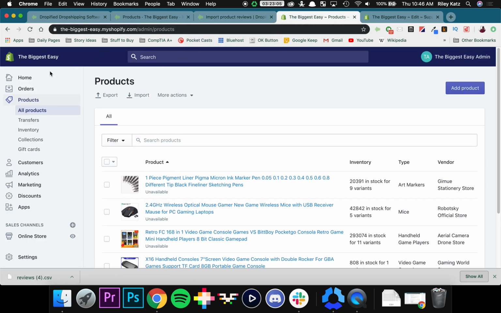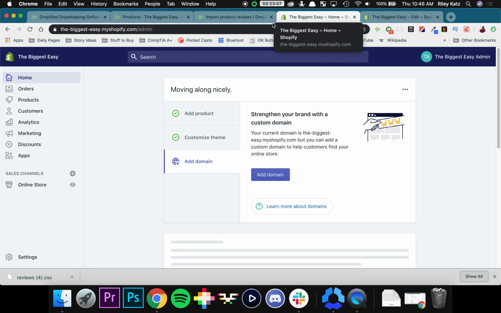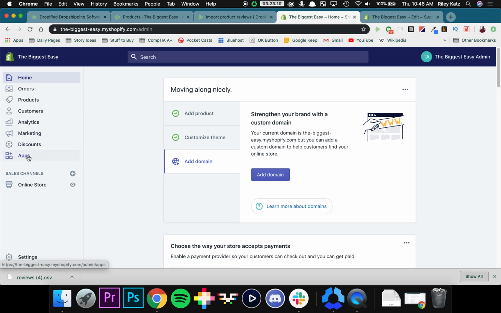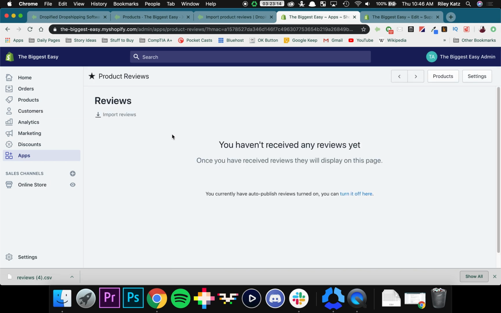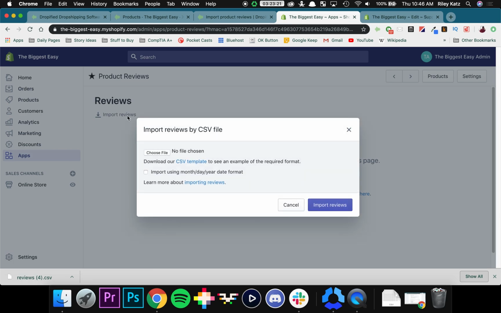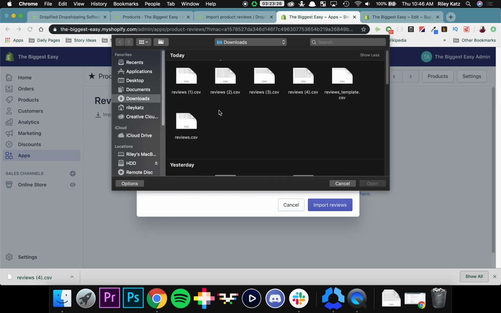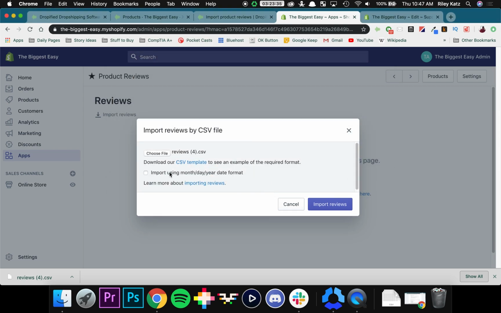So now we go back into our store, and then we go back to apps and click product reviews. Now that lets us import the reviews from our CSV file. So click import reviews, choose the file. Make sure you choose the right one. Open, and then make sure you click this box that says import using month, day, year, date format, or else it might not work.